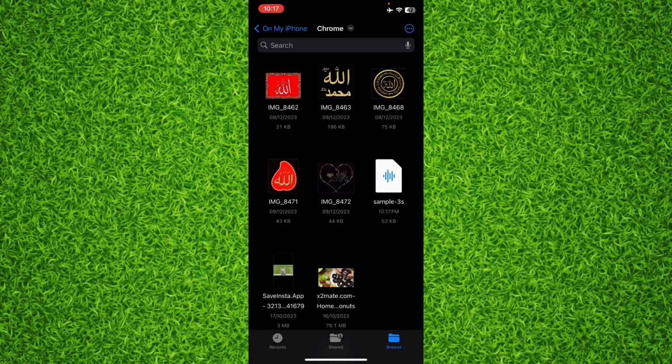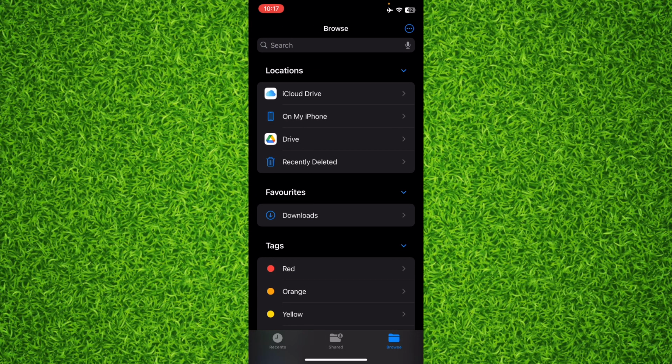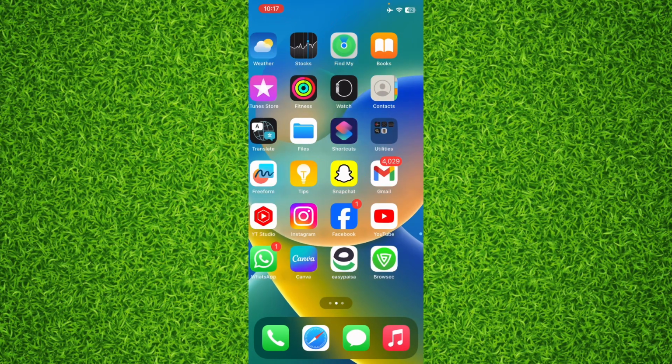Now if you go back, again you'll be able to find this download section, and basically it's the file manager on my iPhone where all the downloads have been saved.